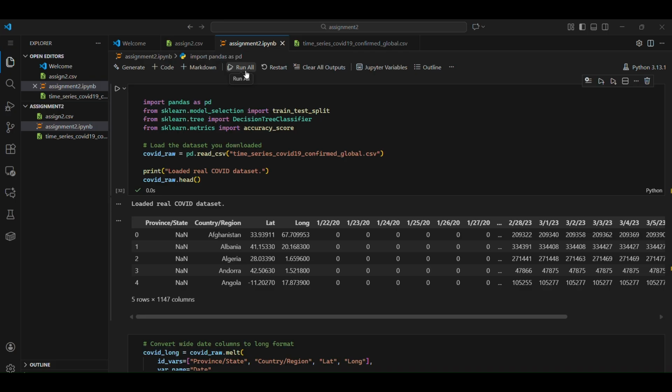In this assignment, I worked on two parts. Part A, where I used a real COVID-19 dataset to train a decision tree model, and Part B, where I performed different data analysis tasks using pandas. I'll walk through each section of my notebook and briefly explain what I did and why.